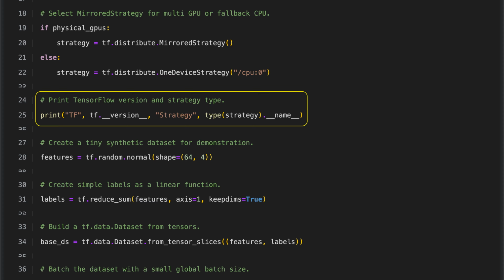This line displays the TensorFlow version in use and the type of distribution strategy that has been selected. It helps you verify that the correct TensorFlow version is installed. It also confirms that the intended distribution strategy, such as a mirrored strategy or a single device strategy, is properly set up for spreading computations across devices.